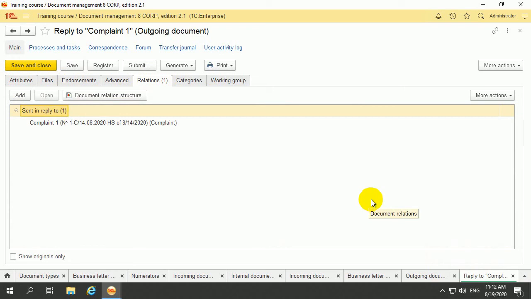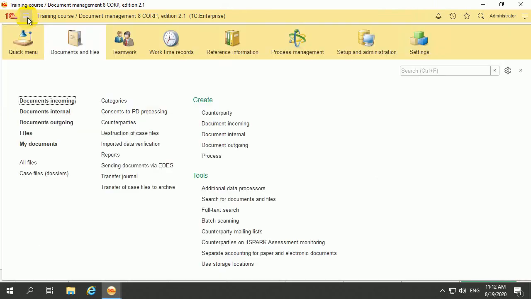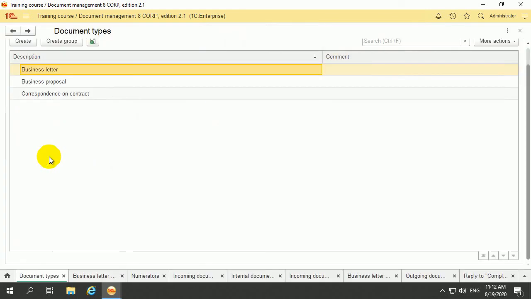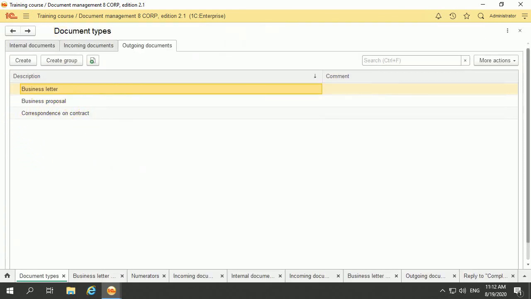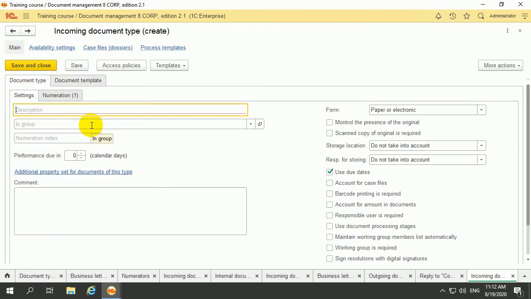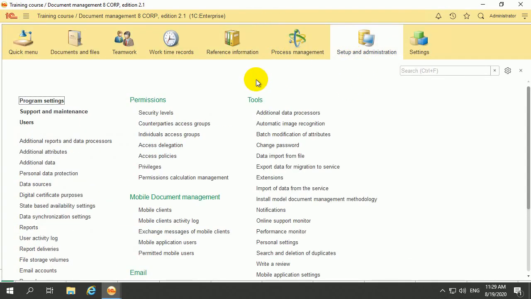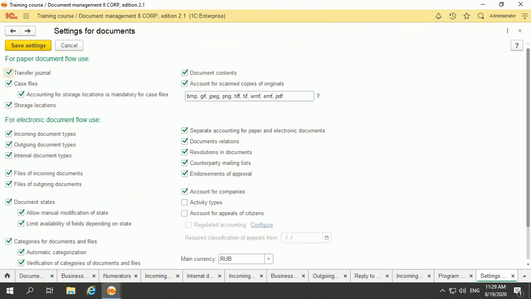And our last part of working with incoming and outgoing documents is citizen appeals, and we need to create a new document type with the same name, citizen appeal. It is an incoming document. Create. But firstly we need to go to settings, setup and administration, program settings, document flow, and tick account for appeals of citizens. Save settings.